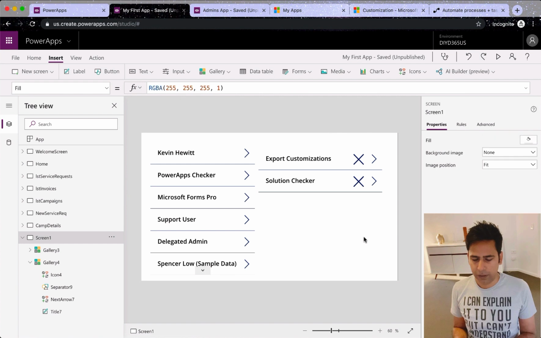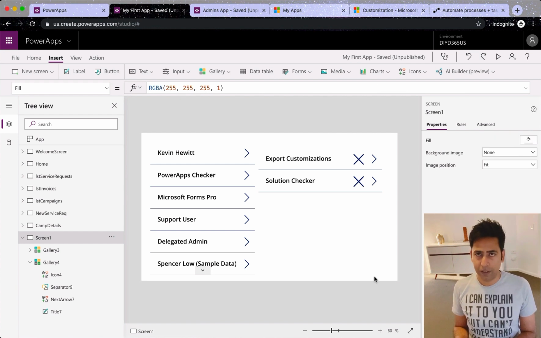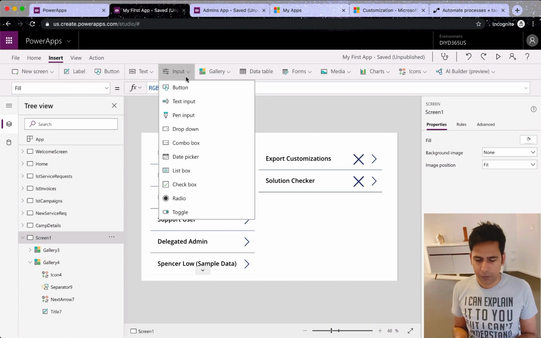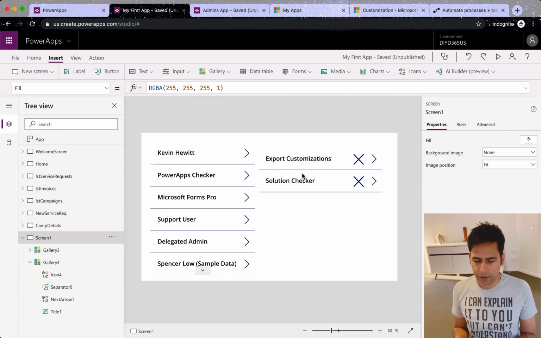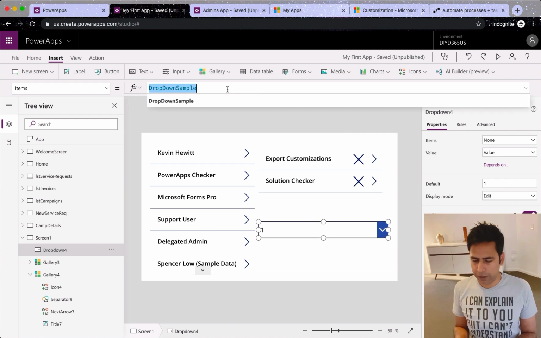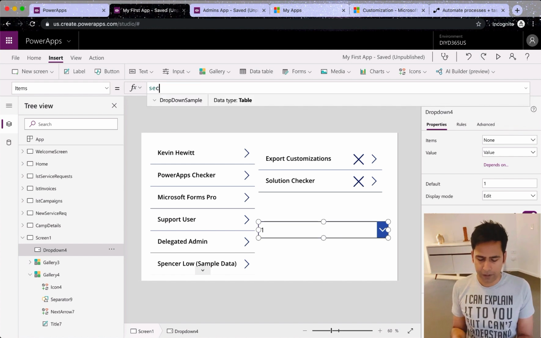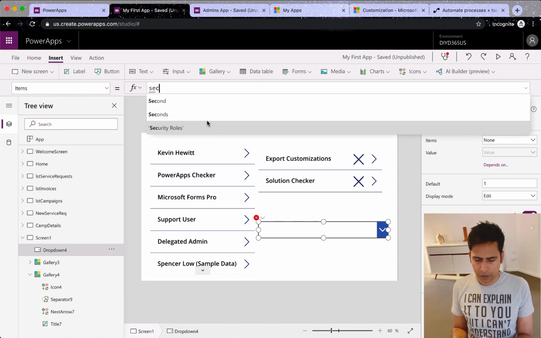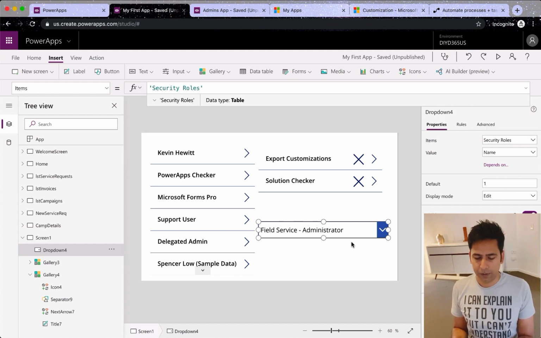Done. Okay, the second part of this is relate. So how to assign a security role, or relate a security role. Obviously I'm not going to do it from here because that's already assigned, so we can't do it again. So what I'll do is add a drop down. Click that, put it here, and in the drop down items just say security roles, because you have added it to your data sources, so it's right there, and now it will show you that.